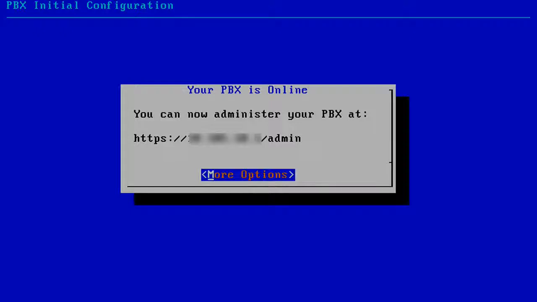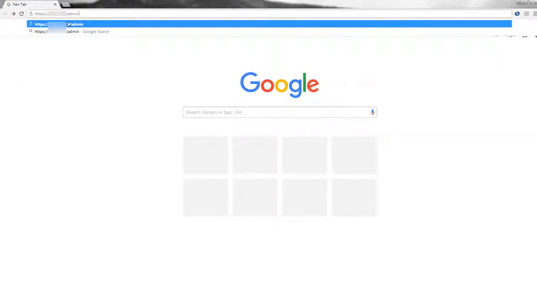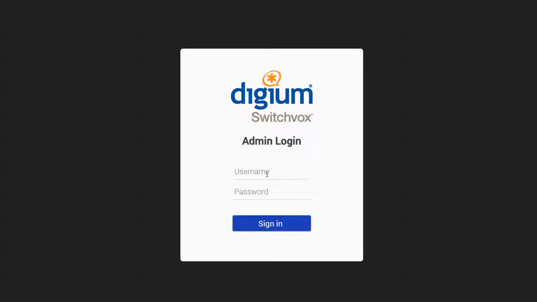You will now be presented with the URL that you will use in your browser to access the admin interface of Switchvox. Notice the URL uses the IP address /admin. Now, open the browser of your choice and enter the URL in the toolbar. The default username is admin, and the default password is admin.